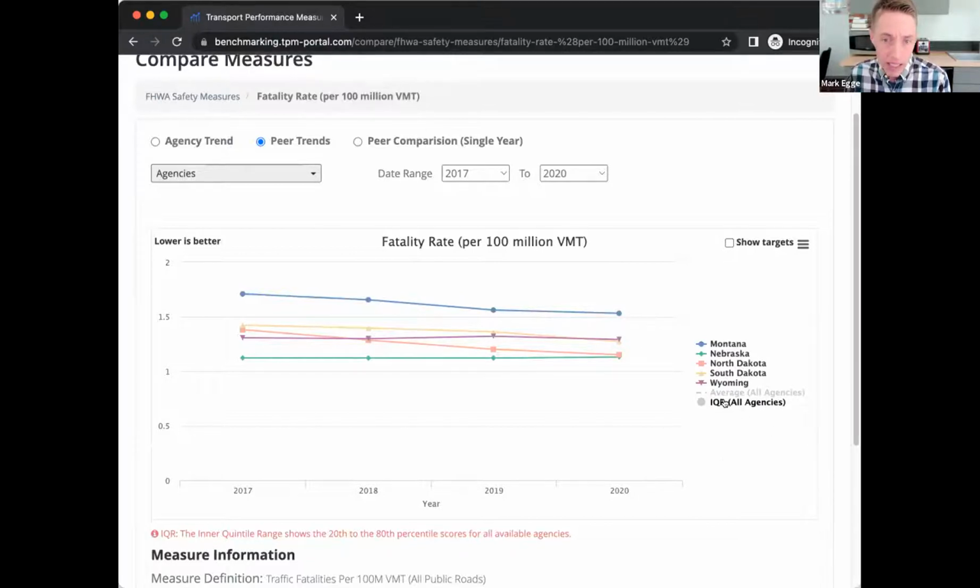There's also a function in the portal to compare the average across all agencies. This turns on the interquartile range of performance scores for all 52 agencies that are part of the data set. We can see that our peer groups are largely within that interquartile range across all agencies, and Montana's performance in terms of fatality rates is an outlier. It's well above what would be considered normal for other peers.